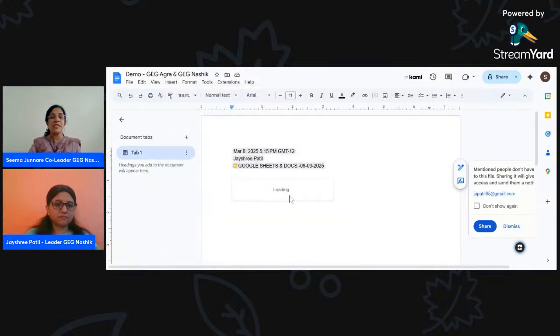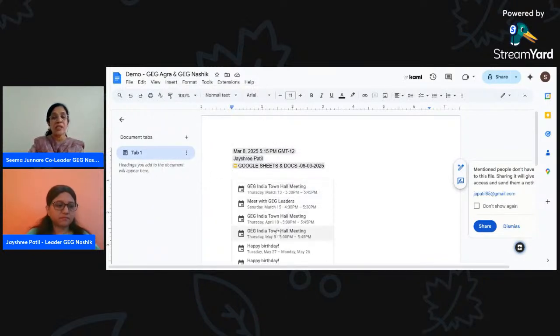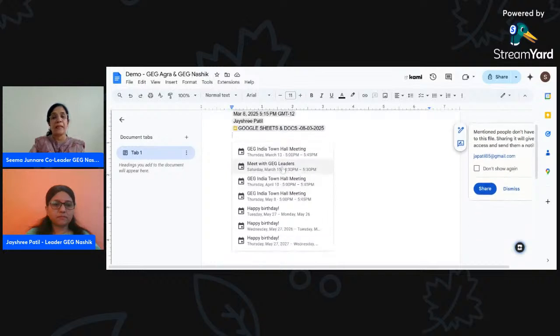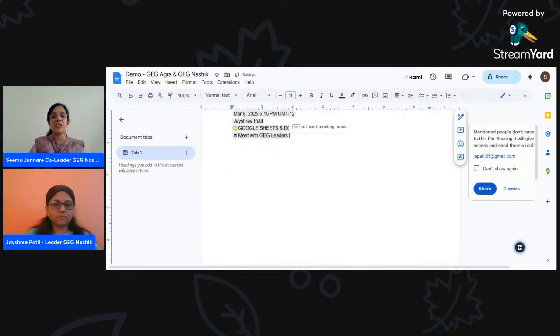So the next one is calendar event. If you see the calendar event here, I have many events over here. In this particular one, suppose I take meet with GEG leaders. When I go to this particular calendar event, it opens the calendar event.